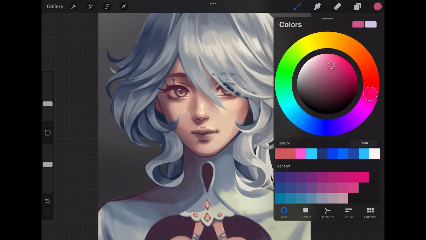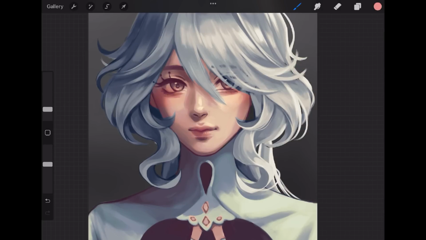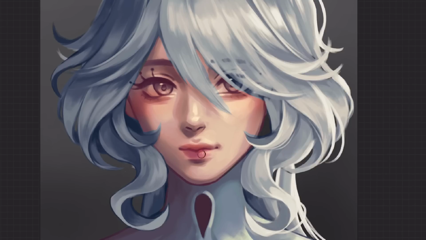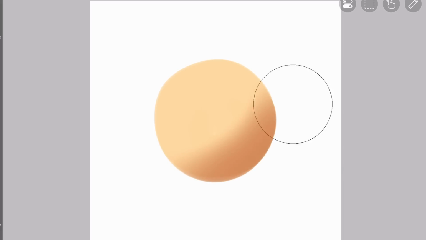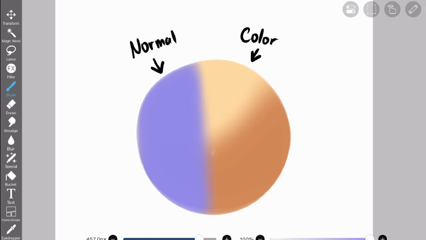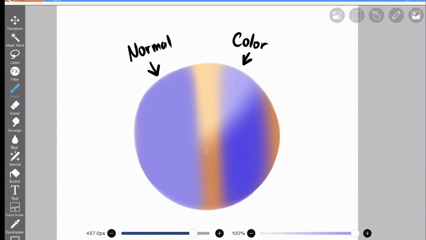I will use blending modes to fix the skin and add some color to her makeup. I will not be going into details about this, but basically, multiply is to add shadows, overlay is to add lighter and saturated colors, add is to add highlights, and color is to add more colors without affecting the shadings. These are the blending modes I typically use.